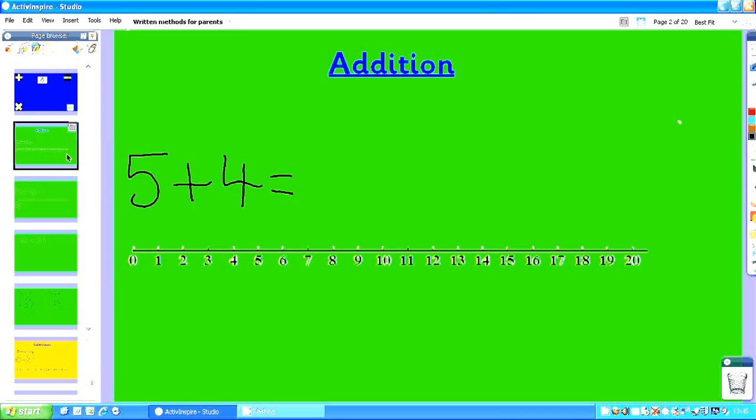As children move on further towards the end of reception and into year 1, they use number lines. Number lines become our default strategy for addition, subtraction, multiplication and division in the early years and in lower key stage 1. In this example here, we can see 5 add 4 equals. Children would be encouraged to count along the number line and find 5 and jump on 4 more. 1, 2, 3, 4 makes 9.